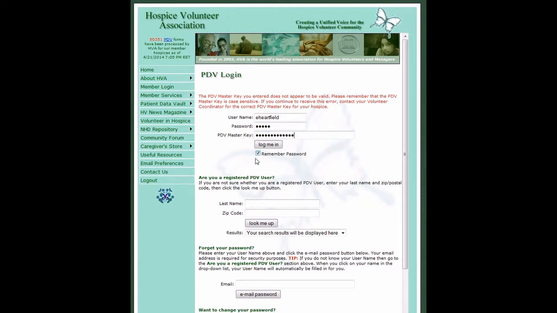So another tip too is that you may have your own method of keeping track of all the usernames and passwords that are required for the internet. You can also put your username and your password, the master key, in a secure place where you keep others, and then you could cut and paste from there. That's often what I do. So let's go ahead and log in.